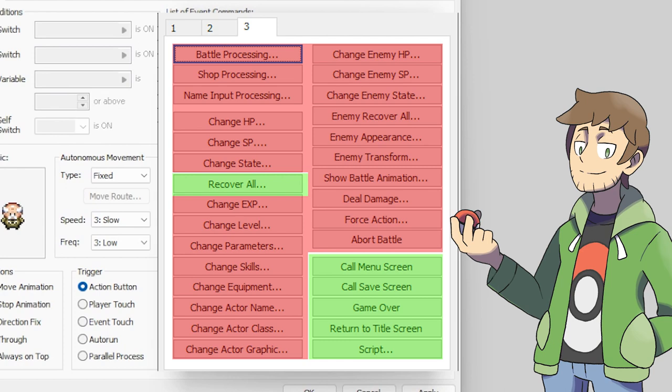Well, I counted, and that's actually 24 out of 30, and 4 of these green commands are actually commands that I've never used in any of my games either. Just going down the list, the commands that we never use are battle processing, shop processing, name input processing, change HP, change SP, change state, change EXP, change level, change parameters, change skills, change equipment, change actor name, change actor class, change actor graphic, change enemy HP, change enemy SP, change enemy state, enemy recover all, enemy appearance, enemy transform, show battle animation, deal damage, force action, and abort battle. Those can all be skipped.